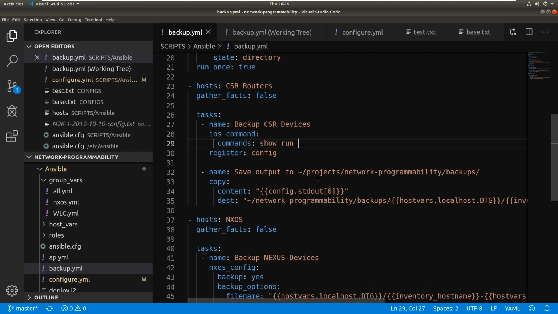And then it saves that into this folder, but it also saves it with the device name, and I've got all this formatting on here, which will save the router name and today's date in the correct folder.